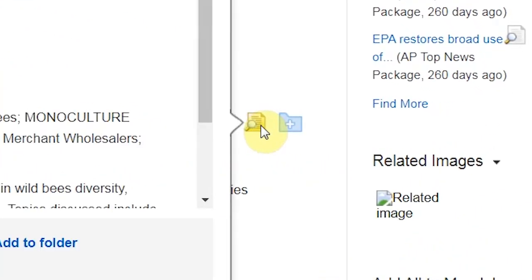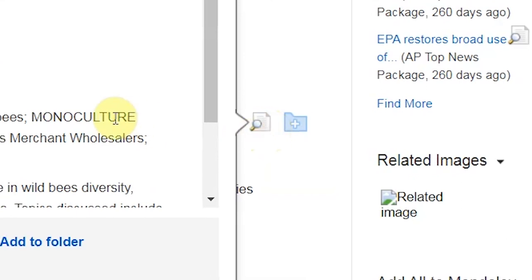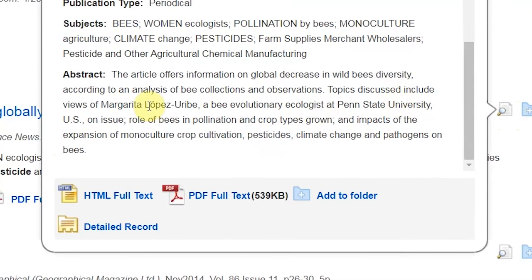I also want to look at this little symbol right here. It's a magnifying glass over the top of a paper, and if I hold my cursor on that, then I get an abstract that tells me what the article is about. The article offers information on global decrease in wild bee diversity according to an analysis of bee collections and observations.